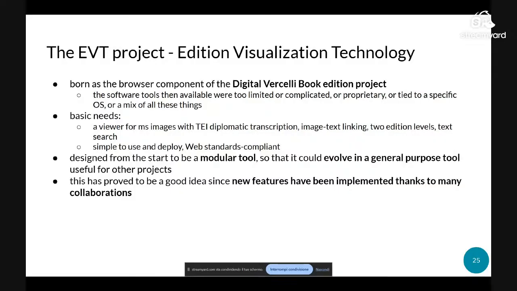So he decided to build this tool by himself with the help of the students of the master's degree in digital humanities of the University of Pisa. And they designed the tool from the outset to be modular, so that it could evolve more easily into a general purpose tool that could be useful for other projects. And this idea proved to be a very good idea, because after that first version, the EVT software and project grew thanks to the collaboration with many other projects that have implemented new features.